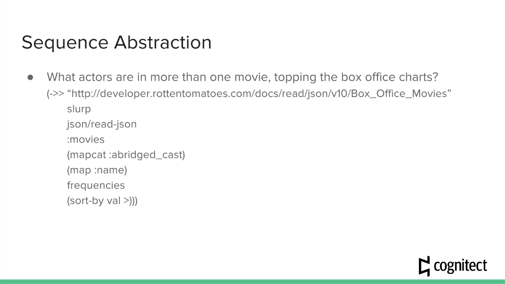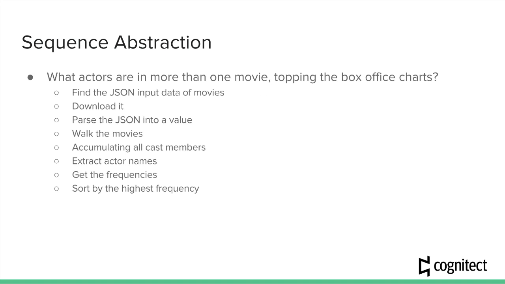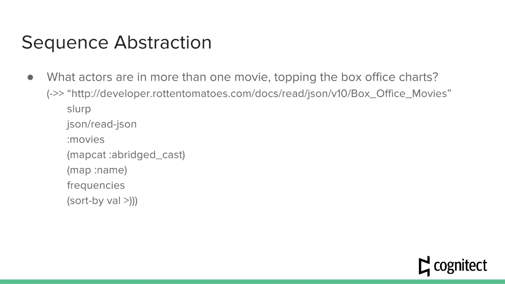I then grab all of the movies from that data structure. I grab all the cast out of the movies. I grab all of their names out of the cast. I use Clojure's frequency function to create a frequencies distribution. And then I sort by the value out of those frequencies so I can find the greatest one. All right, so if we go back and forth between these two slides, you'll notice each of those steps mapped exactly to one operation that I would be doing using Clojure's sequence abstraction.